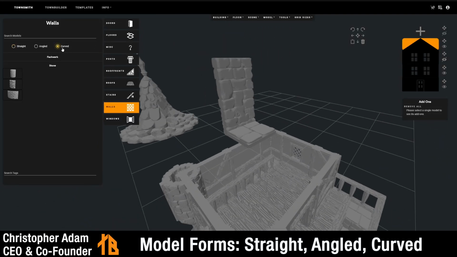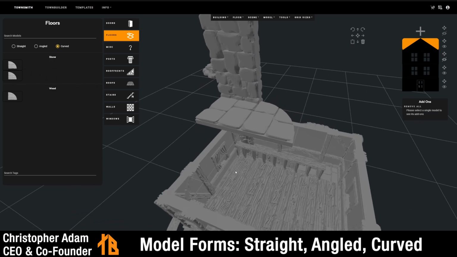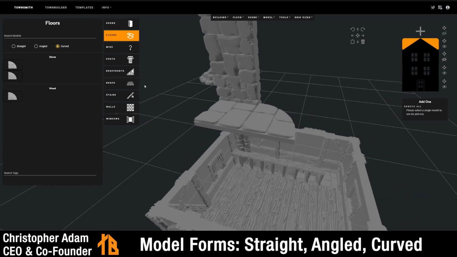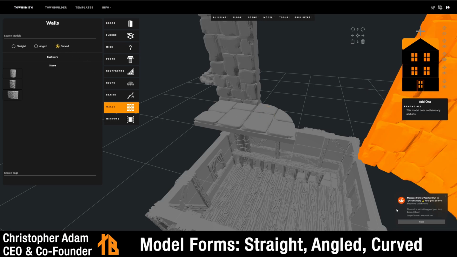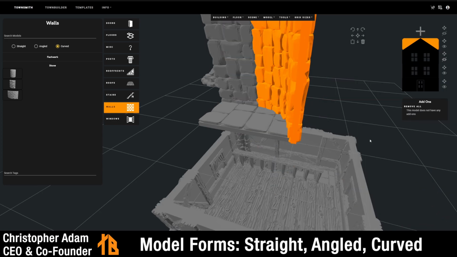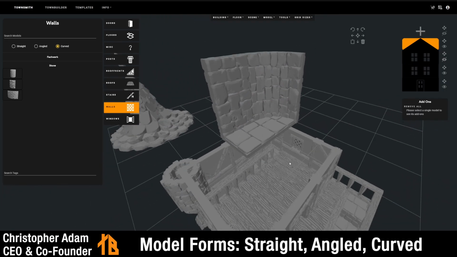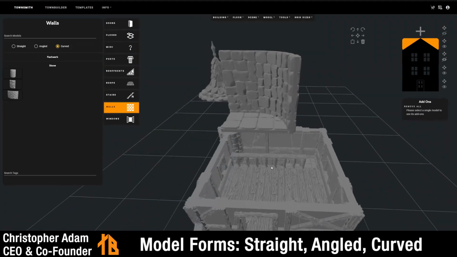But if I now add a curved floor next to it, you will see that there will be a problem. You can't add straight walls here. That's why we have curved walls, which you can simply add by activating the curved filter. And just like that, you can build.